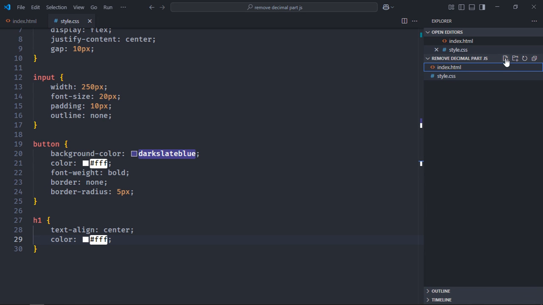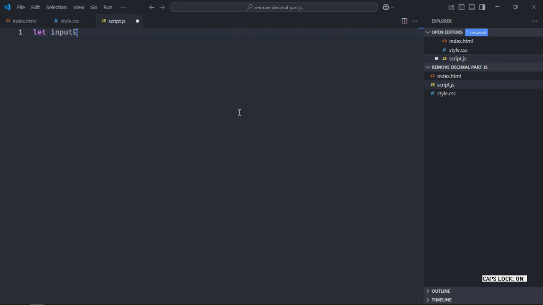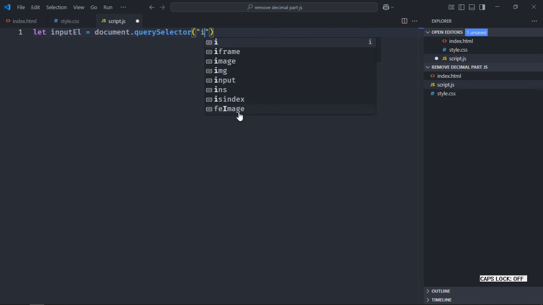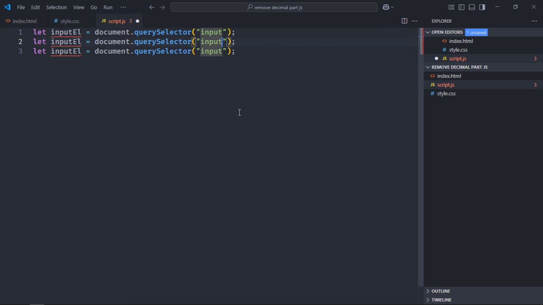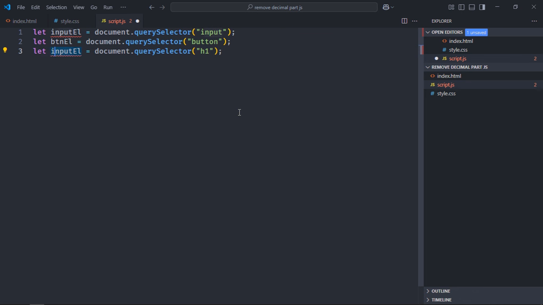Create script.js here. Select all the elements one by one. So let's go with the input element first. We'll use query selector here and pass the input tag like this. Now copy and paste it multiple times. It will be button and it will be h1 element. Also change it here, make it btn. This will be heading element.